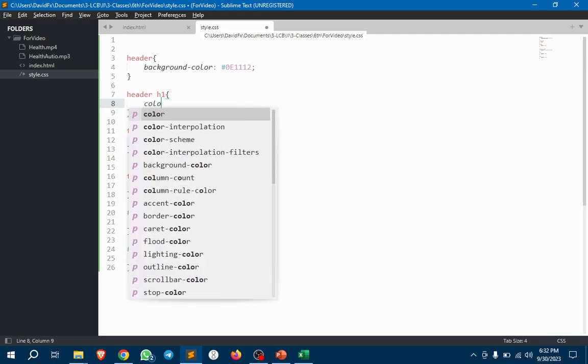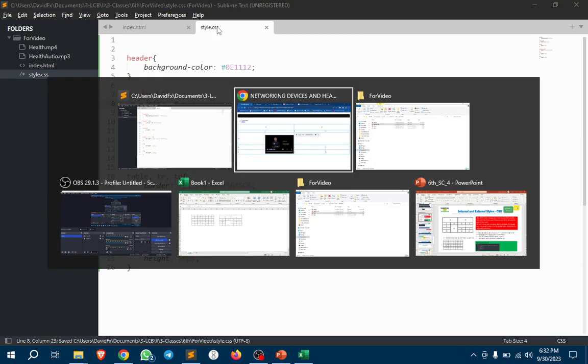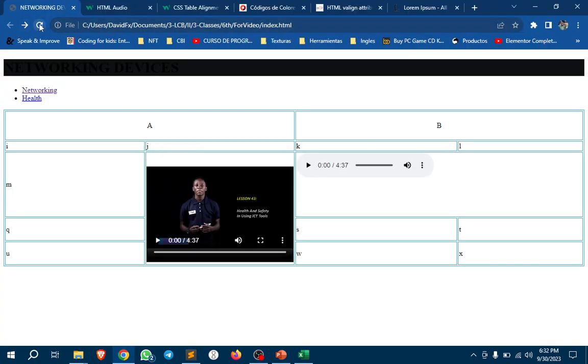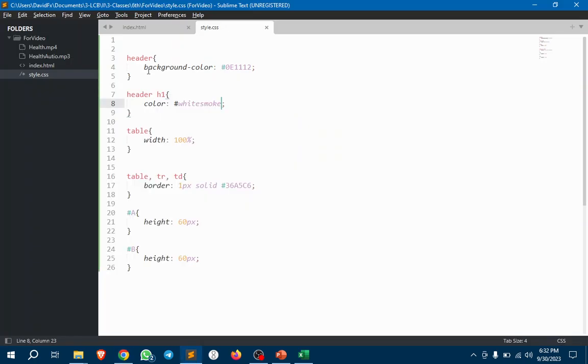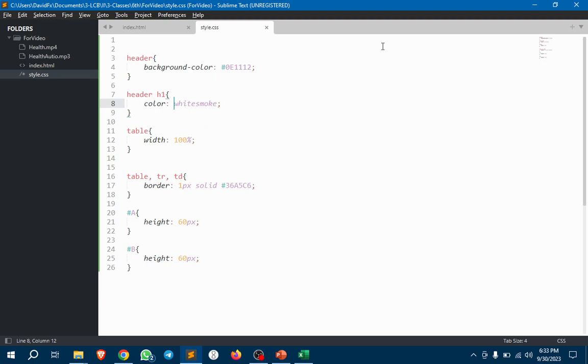And here I'm going to put color and I'm going to put white. So white. Oh, let's put white smoke. Now I'm going to refresh and nothing happens. Ah, sorry, when you put the color's name, you cannot use the hashtag. Okay, networking devices. Now I'm going to resize the header.